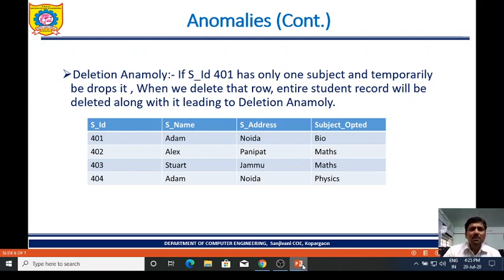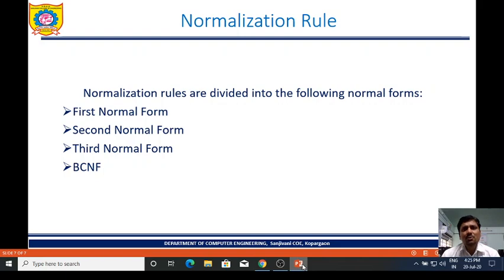Now these anomalies will occur if we do not normalize database tables. There are different normalization rules we use. Normalization rules are divided into the following normal forms: first normal form, second normal form, third normal form, and BCNF. By using these different normal forms, we normalize database tables so that we can eliminate inconsistent data, remove duplicate data, and maintain integrity inside the database. Thank you.